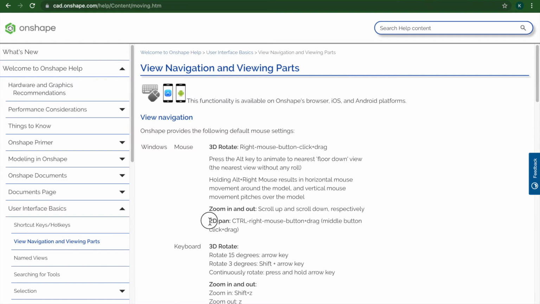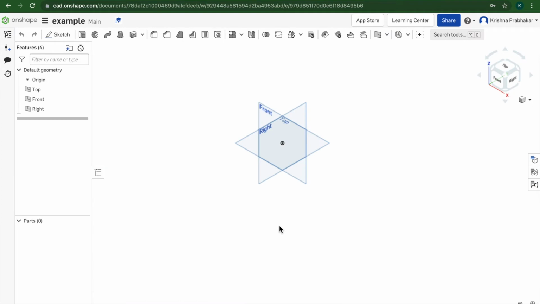Next, 2D pan. This is one of the most useful tools. To do that, you have to press the control button, the right mouse button, plus drag. So, I'm going to hold down the control button and drag with my right mouse button.